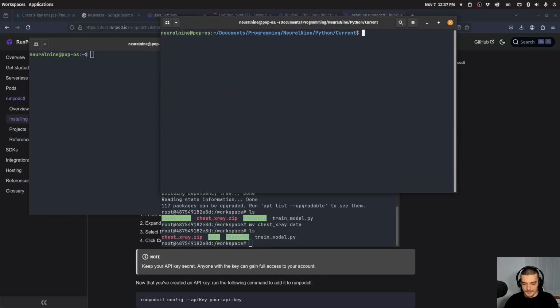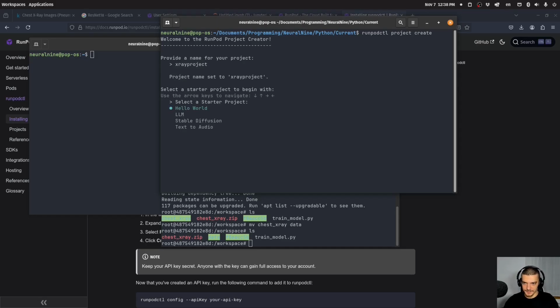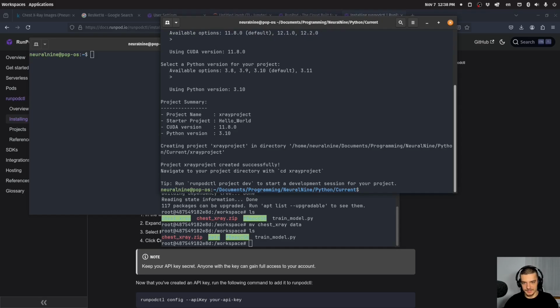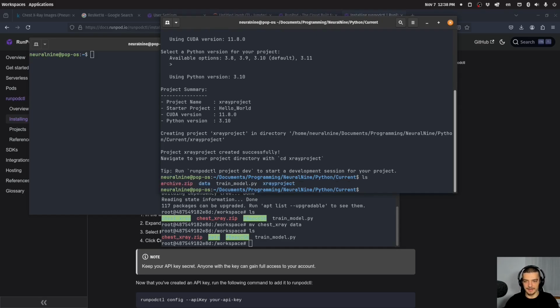Clear. What we're going to do here is we're going to run the command runpod CTL project create. This is for our serverless endpoint. So I'm going to call this now X-ray project. And I'm going to use the hello world template. I'm going to say the default CUDA version is fine. The default Python version is fine. And now I have here the X-ray project directory.